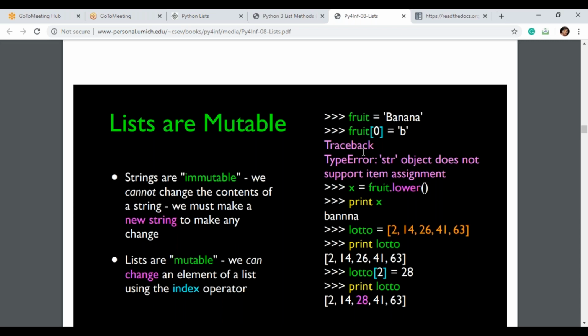Understand? So that is what it means that lists are mutable. We can change an element of a list using the index operator. Lotto of 2 is equal to a direct element. Then print lotto. So 26 is replaced; index 2, which was 26, is directly changed to 28. So 2, 14, 28, 41, 63. This is applicable, right? That is called mutable. We can directly assign a value based on the index.